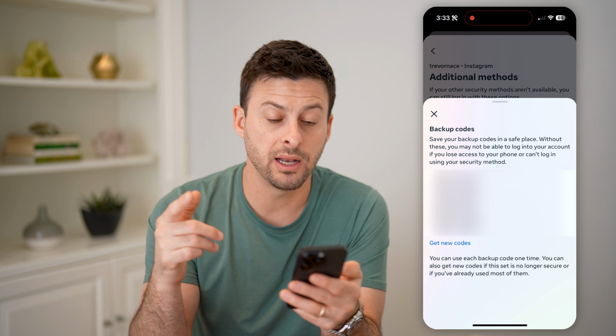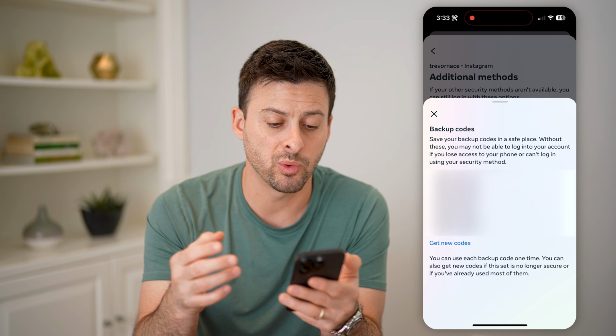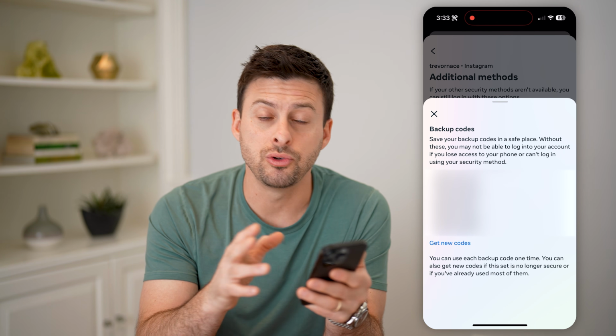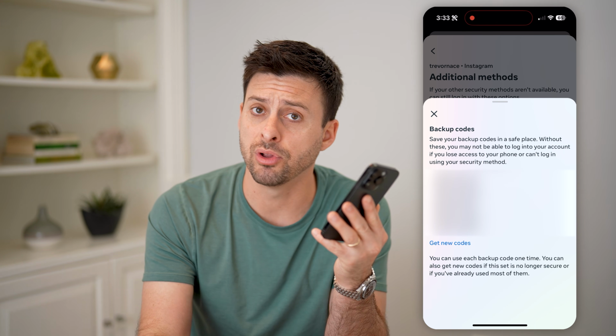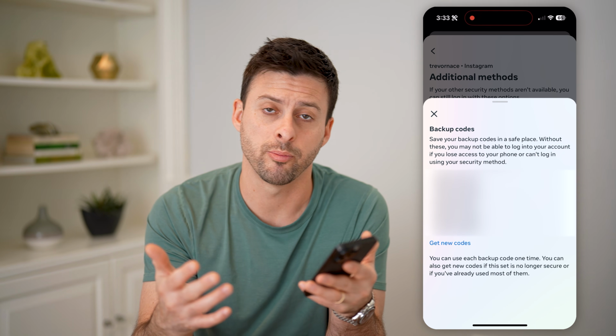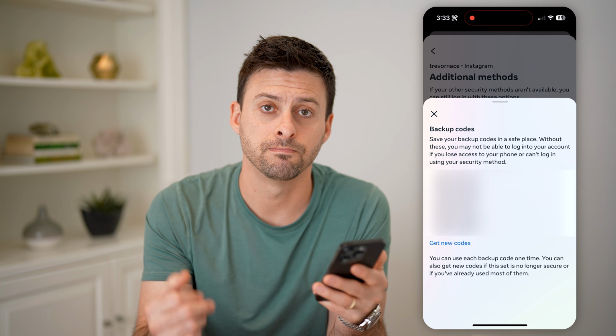But I would recommend finding a pencil and paper somewhere and writing down these codes. Essentially, this will allow you to log into your account if you lost your phone, you don't have access to your phone number anymore, you forgot your password, any of those things.